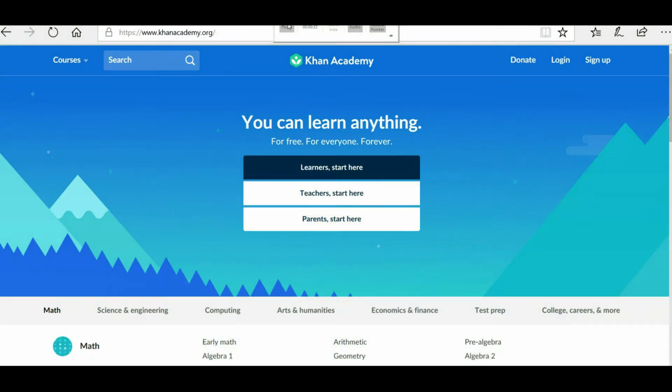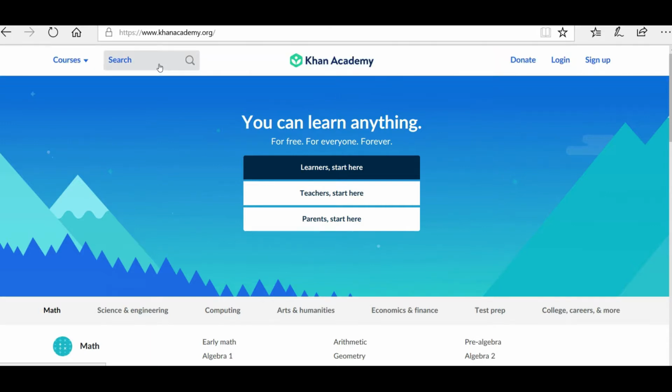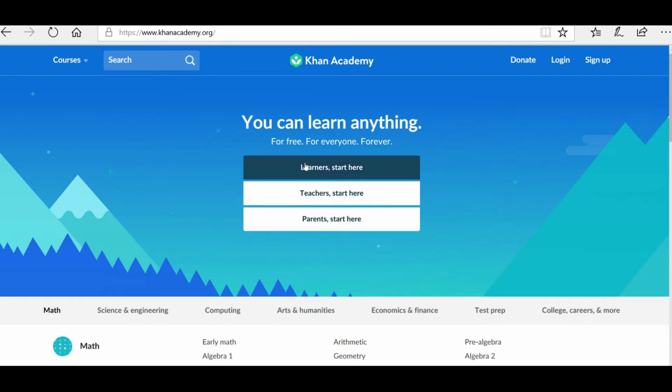Usability is the overall experience of the website. How easy it is to use, is it a trusted site, is the content resourceful and helpful. So we're going to just go through the website and we're going to see the ease of using the website. So if you see in the top, we have a search, we have learners, teachers, parents. So they have a separation between the type of learners that they have. So if we go under learners, start here.